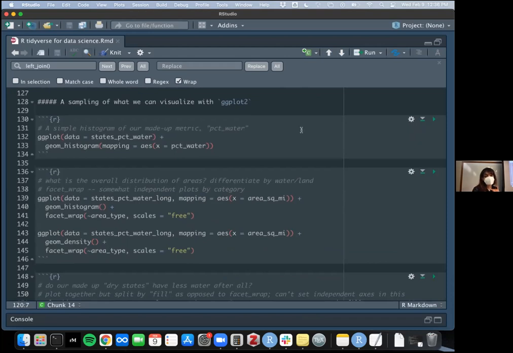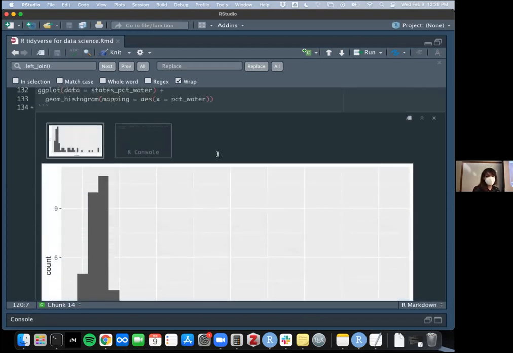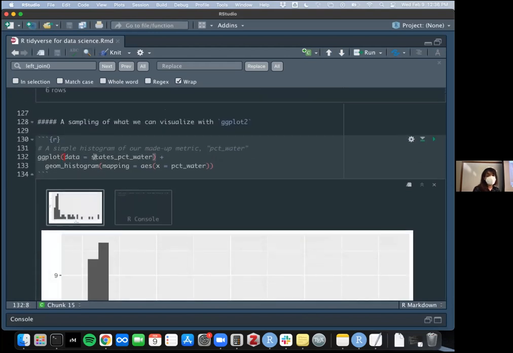So the first thing is just a simple histogram of the made up metric percent water. And that's pretty easy. It's just ggplot, you give it your data, and then you add this geom, which is a geom histogram. So the geoms are basically all the layers that I mentioned before. So in this grammar of graphics, you can basically layer geoms on top of each other, and they will interact according to the specifications that you give them.